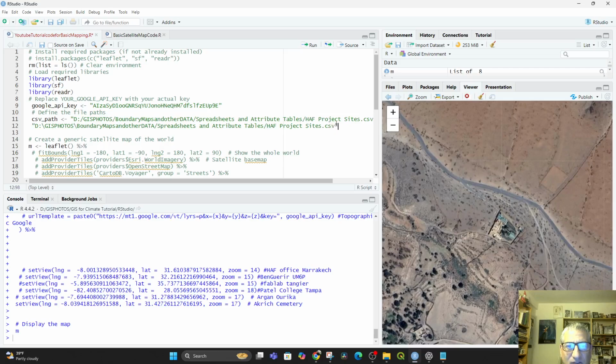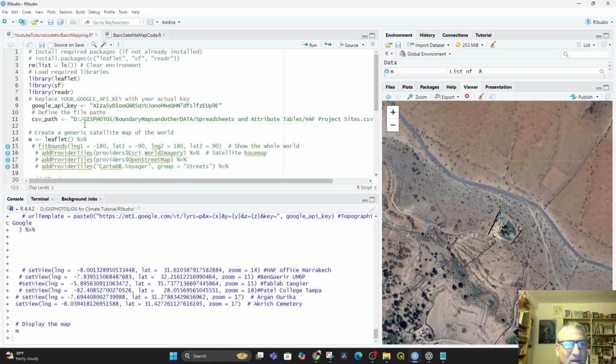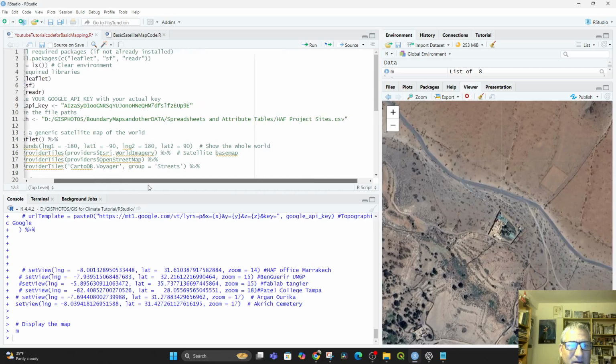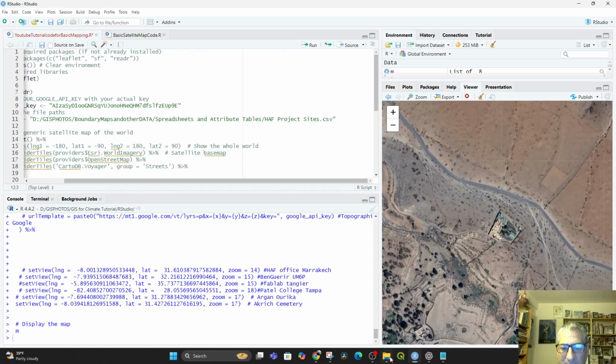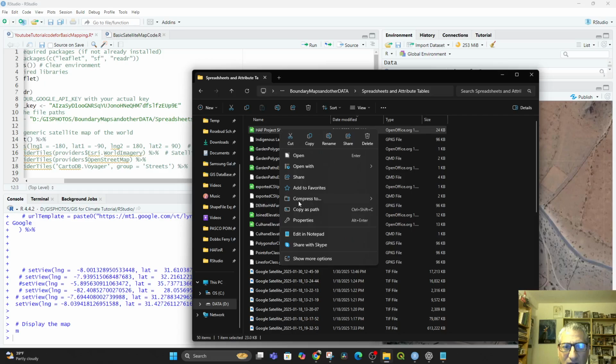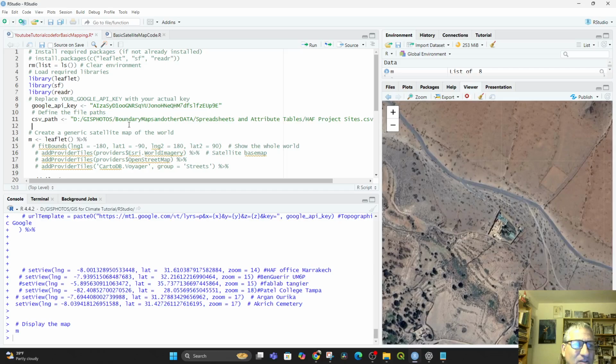So I'm going to take this out. I don't need this anymore. And it has to be in quotes. Okay. So this path here is what I copied and pasted when I did copy as path from here. And it takes the path. That's the first thing I need. So I need to tell it where my CSV file is. Otherwise it's not going to know.